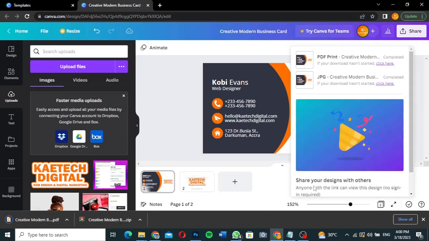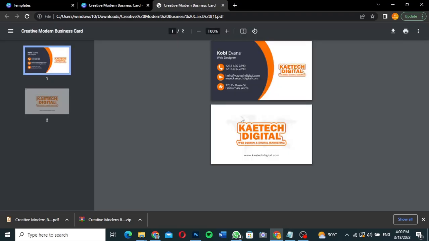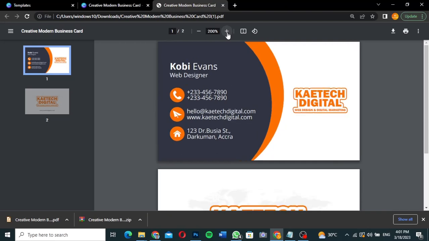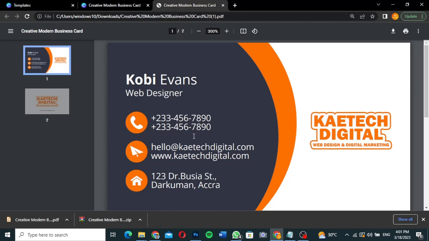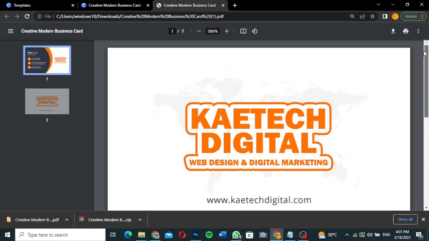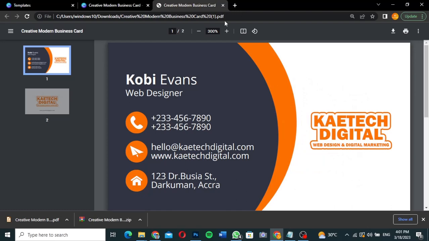Okay guys, so our design is automatically downloading for us. As you can see, we have our PDF file over here. Now we can click on it to open the PDF file and see how it looks when we're going to print. So guys, this is how it is. You can zoom in to see the quality of the print, or the quality of what you designed. Just zoom in and you can see that everything is perfect for you to go ahead and print it.